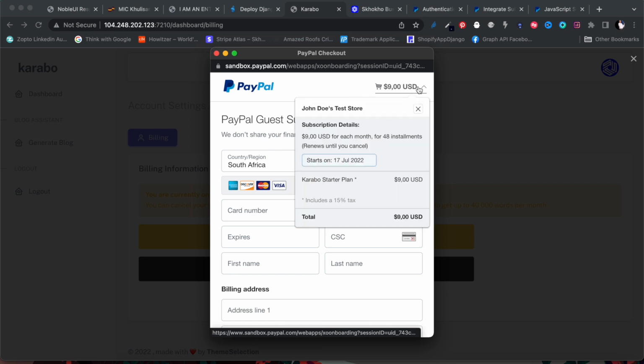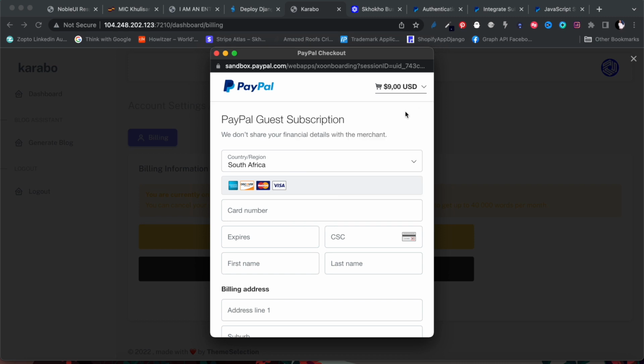Okay, so if you open it up, you see it's a Karabo startup plan. It's only $9, and it includes the VAT. So it includes the 15% VAT, including the $9. Because normally when you show people $9, you want them to pay $9, and you must price your products accordingly to include the VAT percentage. People don't like to see a price and then when they check out, it's more than what you've promised to charge them. Okay, so this is exactly what we want.